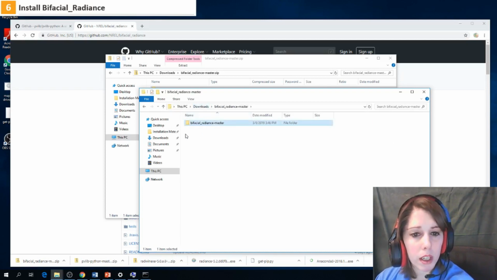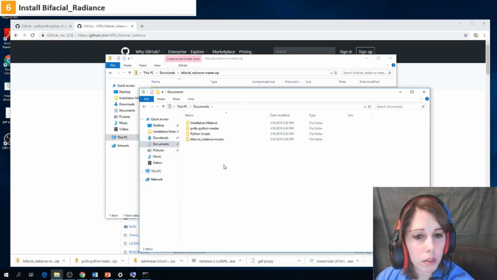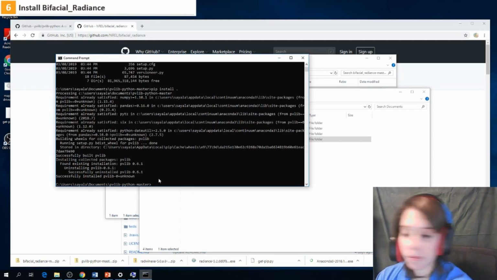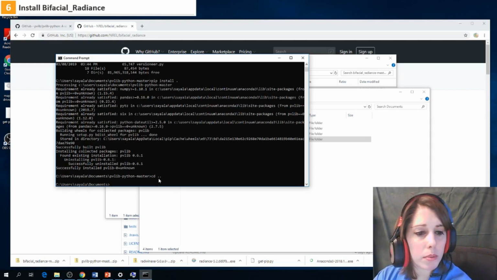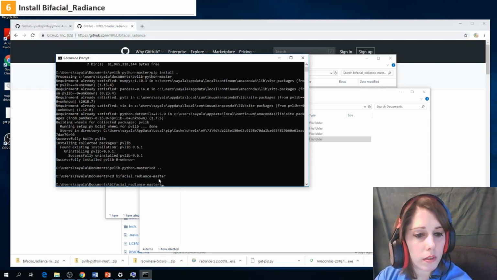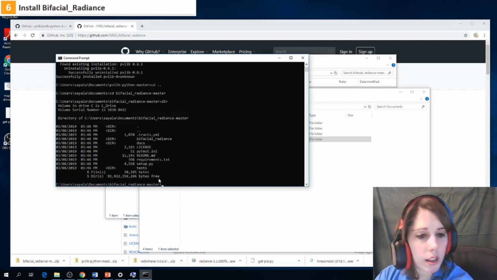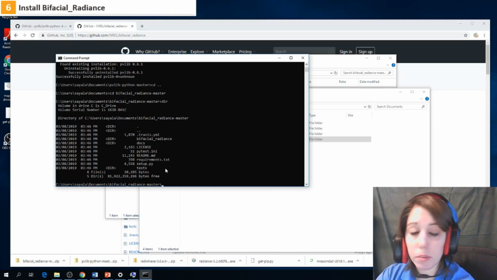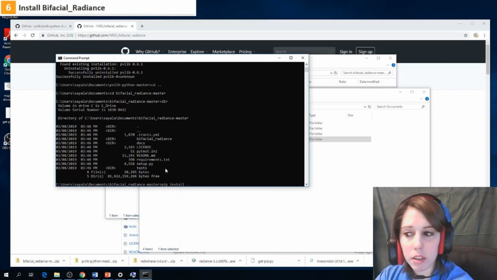Okay, we probably also want this folder in documents or something easy to access. We're going to come to the folder. And as you can see, we also have a setup.py. So we're going to repeat the procedure that we used for PVLib. We're going to do pip install period.